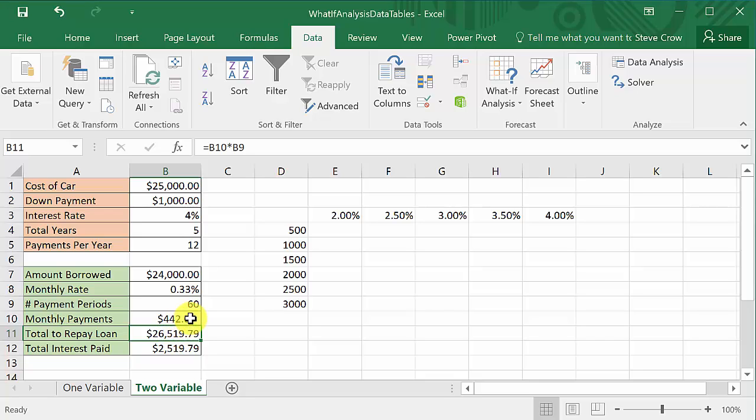That's just the monthly payments times the payment period, and then you've got total interest paid. Okay, so let's say that instead of $1,000, we want to put $2,000 down, and our interest rate changes to 2%. Well, what would all this be? What would be my monthly payments? Or if this changed to 500 and this went to 3% or 3.5% interest, what would it be?